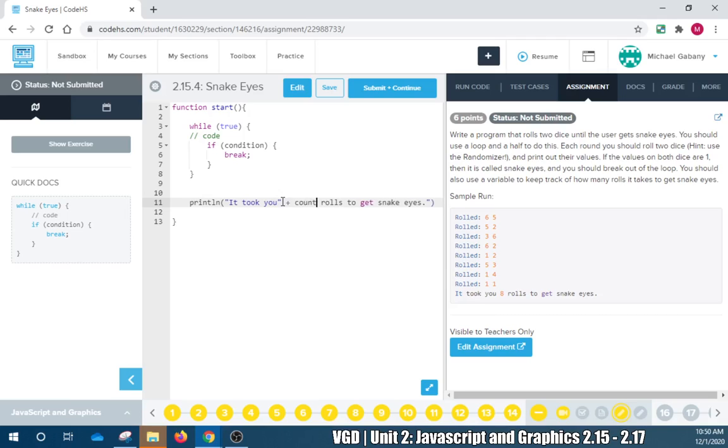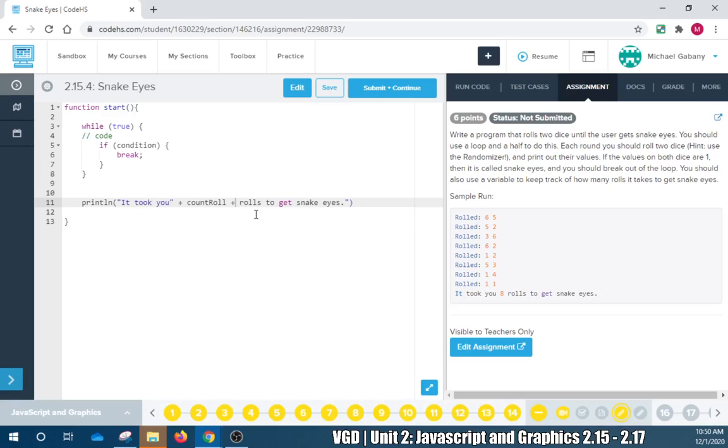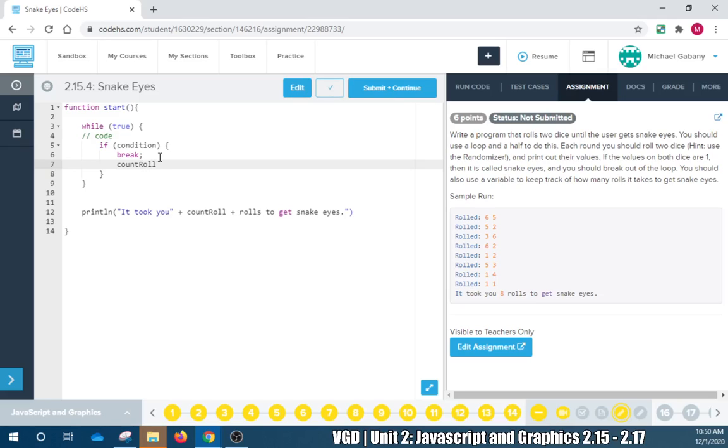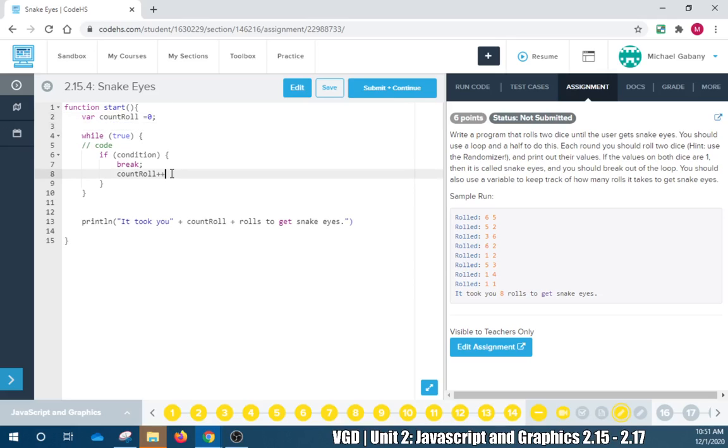So count rolls. I'm going to need to initialize a variable somewhere that says count roll. Every time something happens, we're going to count roll plus. Let's define a variable up here first. Count roll. We have to create a variable, and we're going to set that equal to 0 because the initial count on that is 0. And then every time we loop it, we're going to do that. This is what I was talking about. It helps me, honestly, figure out where exactly I'm going.